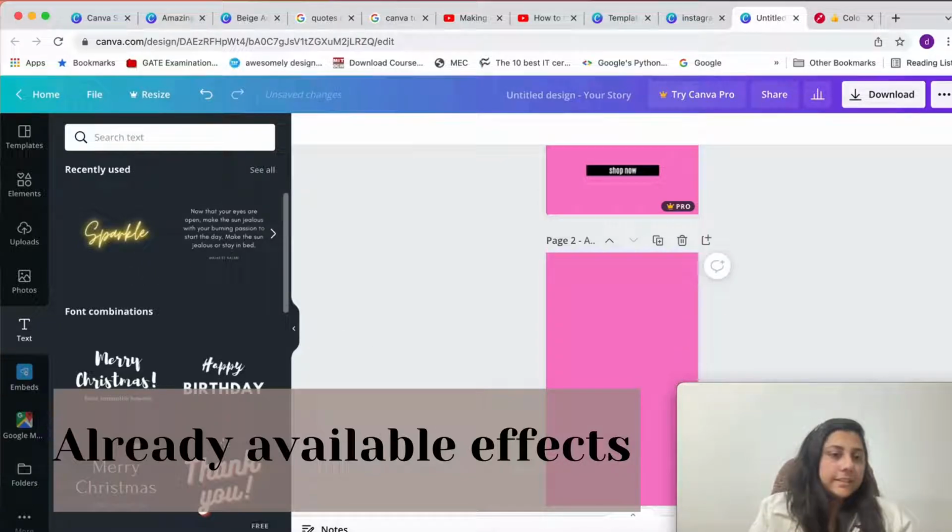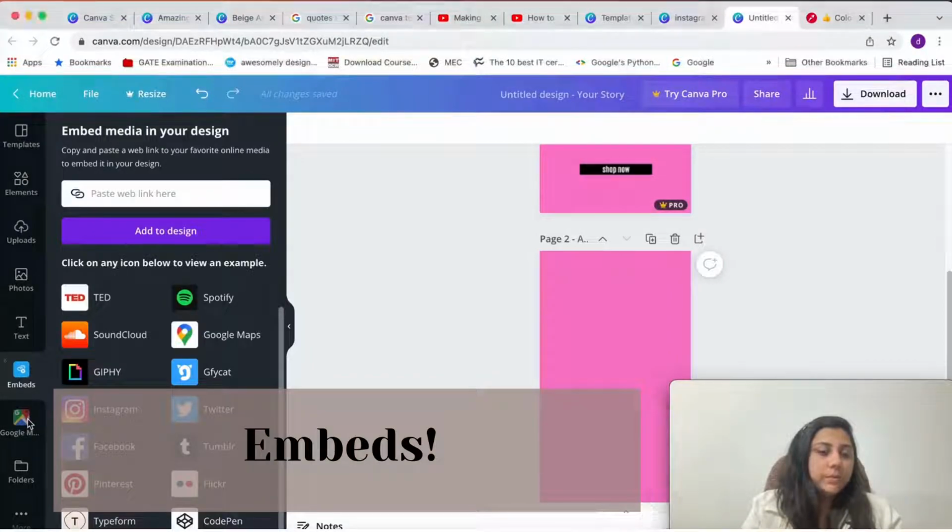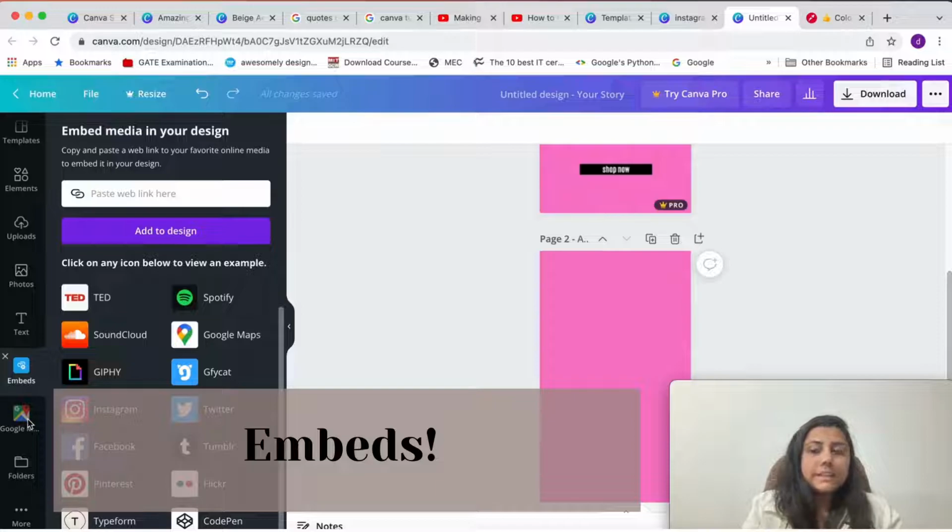Moving forward we have embeds and Google Maps and other stuff. These are kind of advanced features which we might not need right now. If need arises, we'll learn it later. But right now I don't want to confuse you with a lot of stuff. So moving back to our template now.